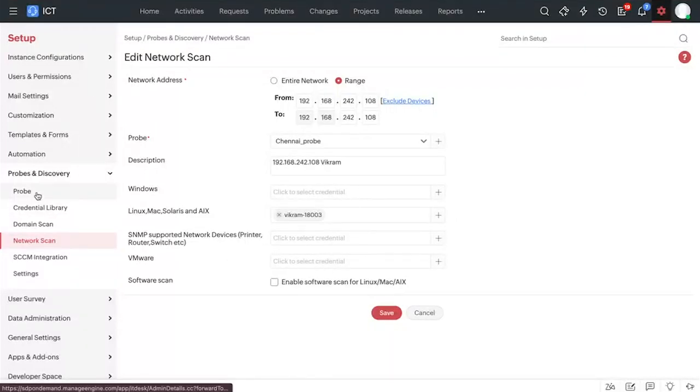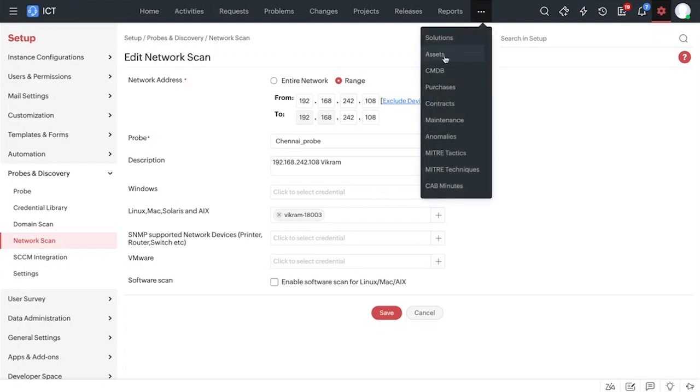Right, so as and when the probe reaches its scheduled time to scan, it will automatically scan those sets of networks or the IP ranges you have given. It will pass the admin credential or the user credential which you have provided in this area, and the probe scan will automatically discover the hardware details and the software details of the asset, and it will populate within the asset management module which you have over here.